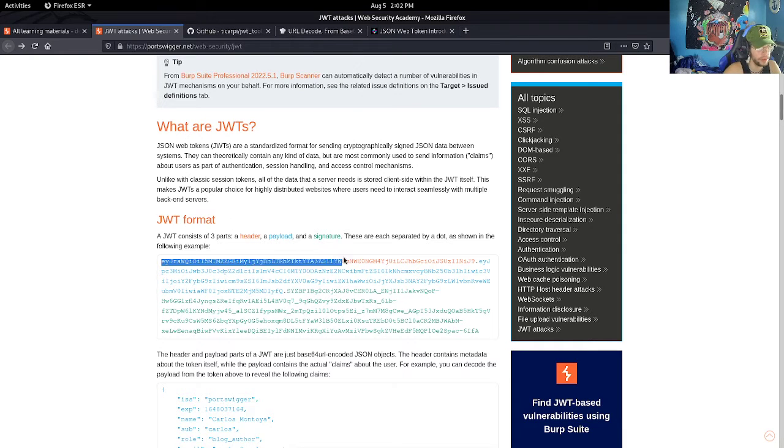One of the major things is that each part is separated by a dot. That is one of the key identifiers, right? And what are these three parts, you may ask? We have a header, a payload, and a signature.